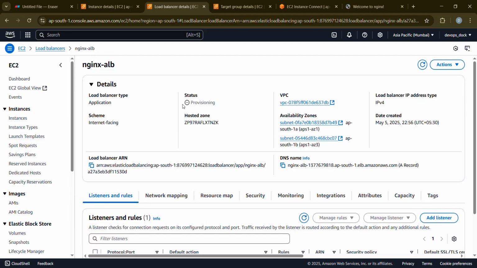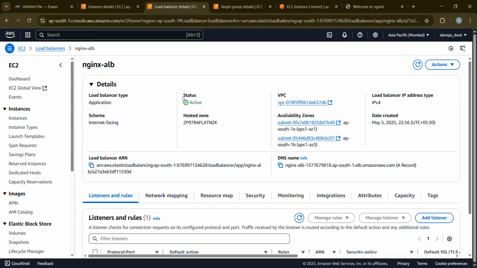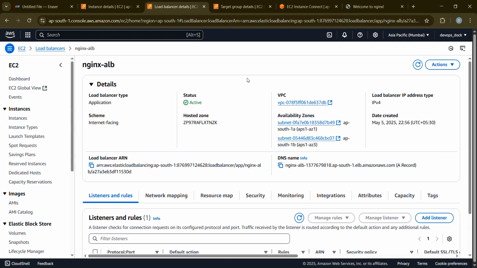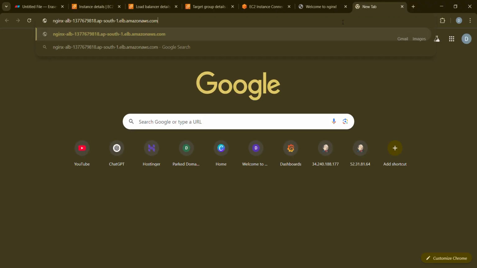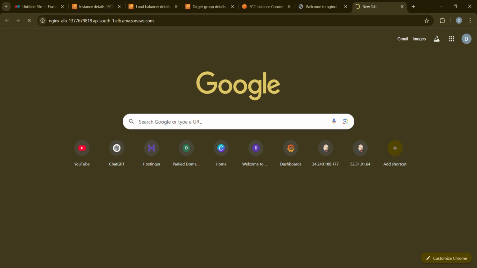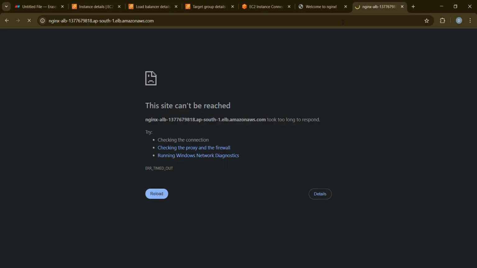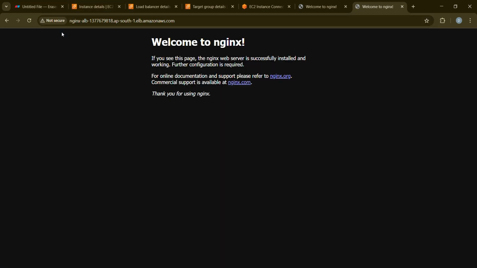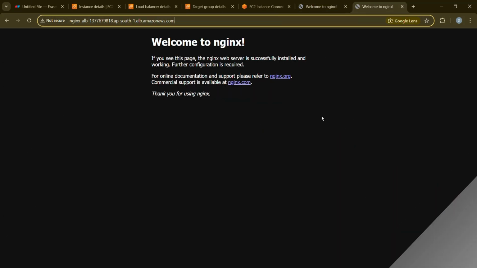Let's wait for some time as it's still in the provisioning state. After some time, the status became active. To verify whether the traffic is routed to our instance or not, just copy the DNS name and paste it in your browser. Make sure you are routing HTTP. Yes, the traffic is routing to the EC2 instance.